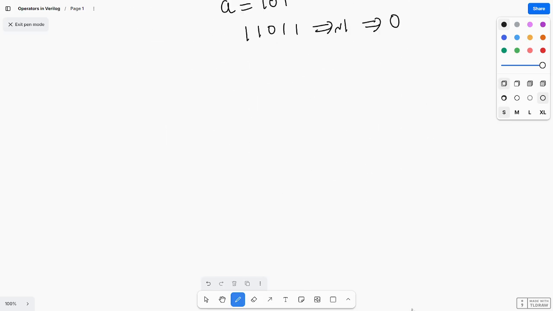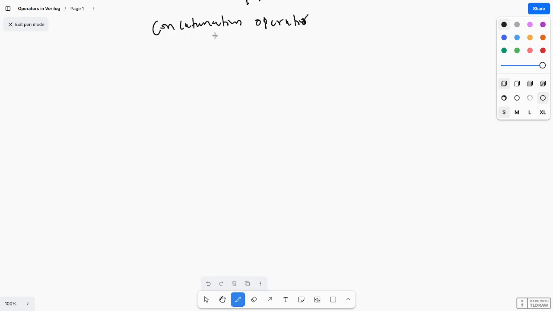Next, the concatenation operator. What is the concatenation operator? We use these concatenation operators in shift registers. Concatenation is nothing but combining.